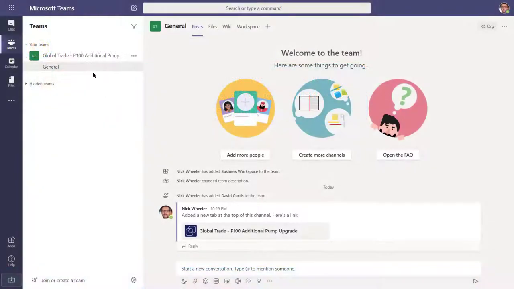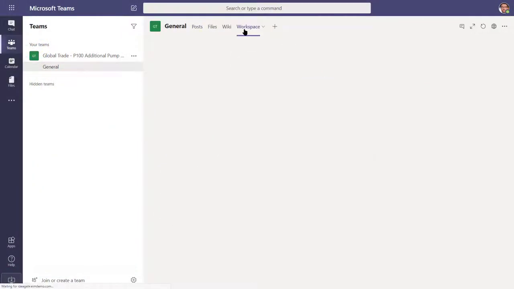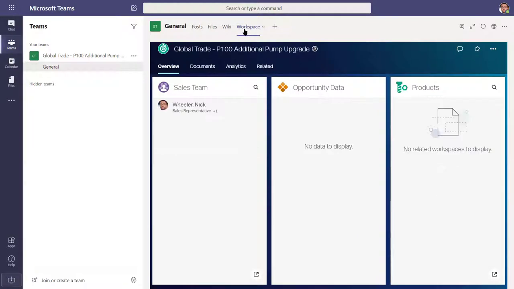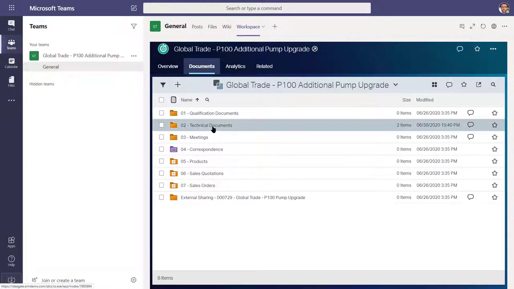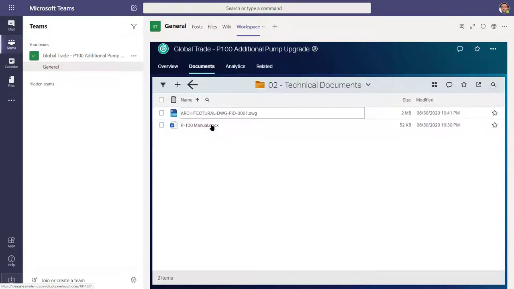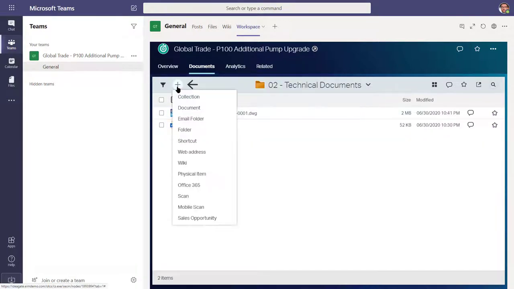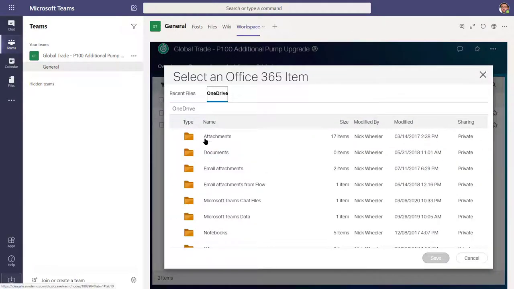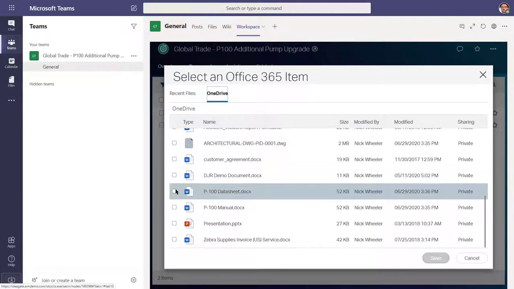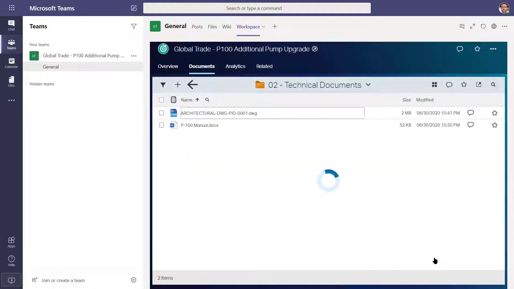Once the workspace has been created for this opportunity, Nick can work in this workspace directly from the Teams interface. For example, he's going to add some technical documents that he has in his Office 365 OneDrive. So we'll proceed to add them to this folder in the workspace.